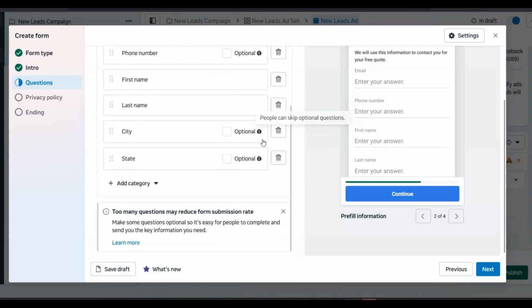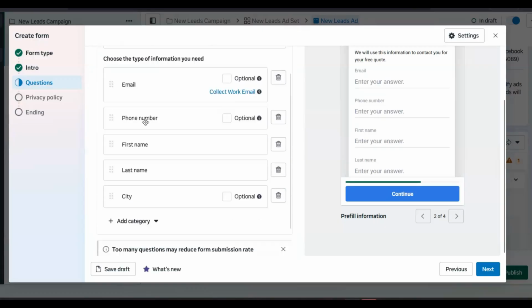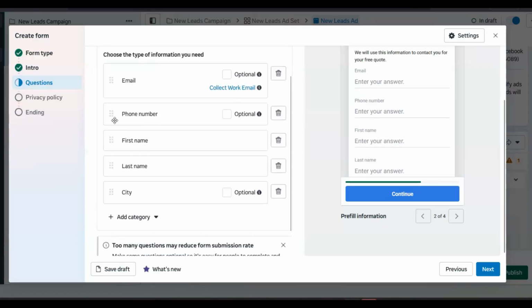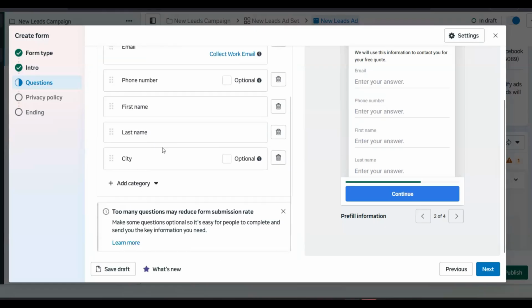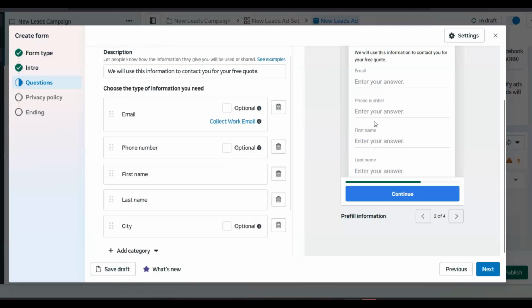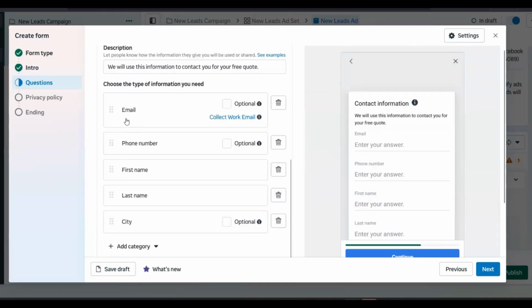But for a local business, I'm not too concerned about state. I just want to know their city that they're in because we're doing roughly a 20-mile radius anyway. And then we can know where they're located within that geo. That's it. Okay. And as you can see here, too many questions may reduce form submission. So these are auto-filled, so the user is not having to fill this in. Now, when you go high intent, they do have to fill all their information in.